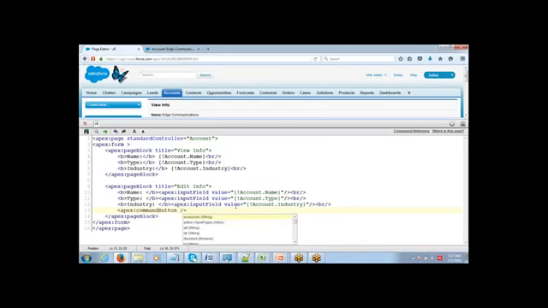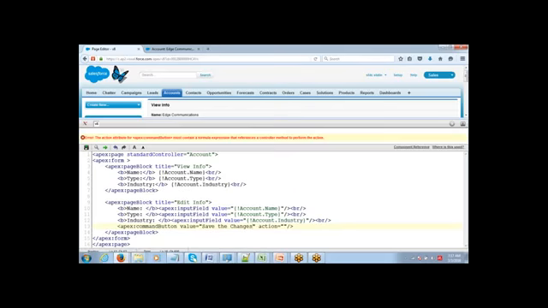Okay. This command button or command link has two required attributes. One is value and one is action. Okay. Value is basically the label of the command button. So what do you want to display on the command button? Save the changes. Okay. Action is save.